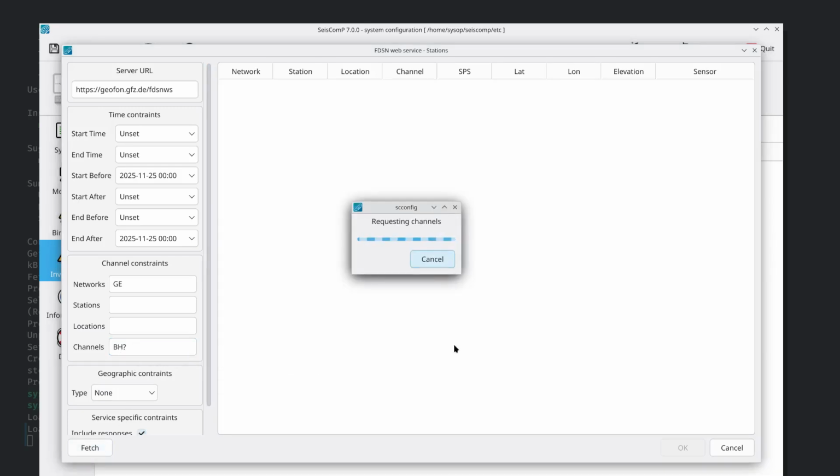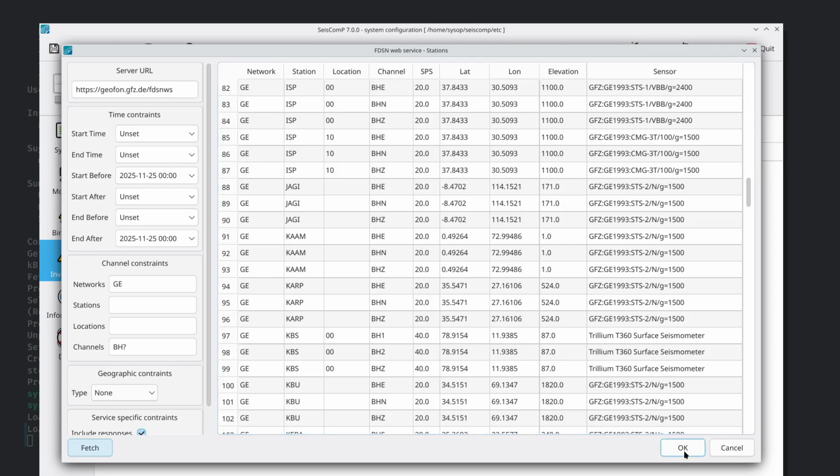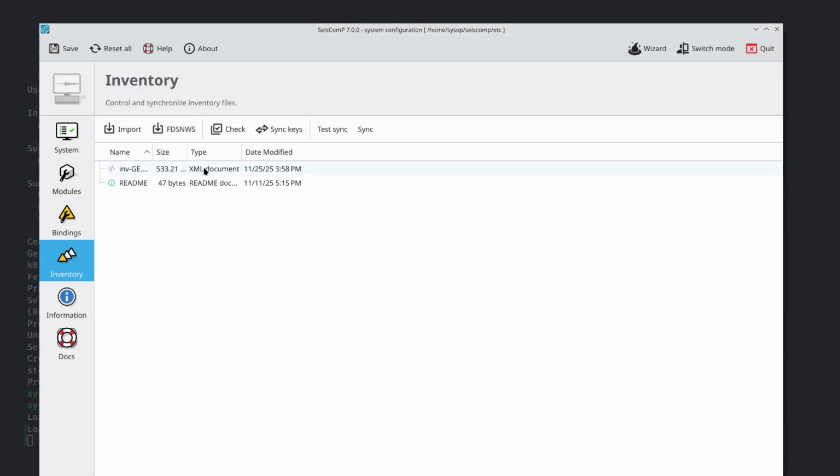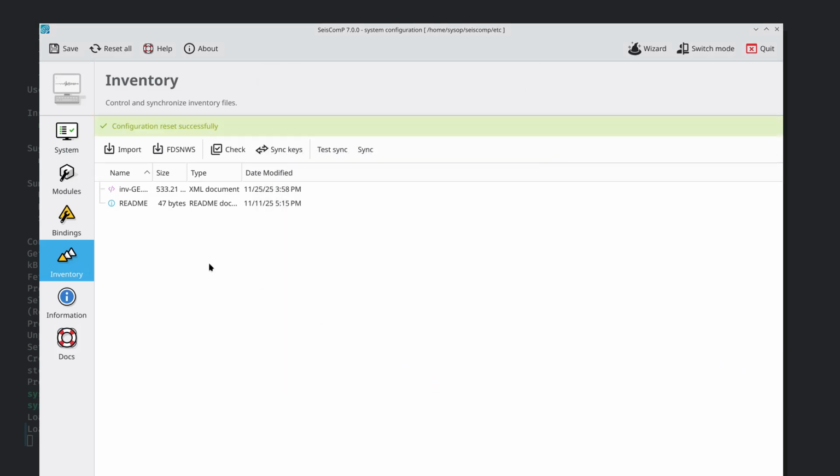Click Fetch to see all available stations and channels for these parameters. Clicking OK will download the XML file, convert it to SeisCompML, and place it in the inventory directory. Click the Sync Keys button to create the station key files required to bind our stations to modules in the next step. That was easy, wasn't it?